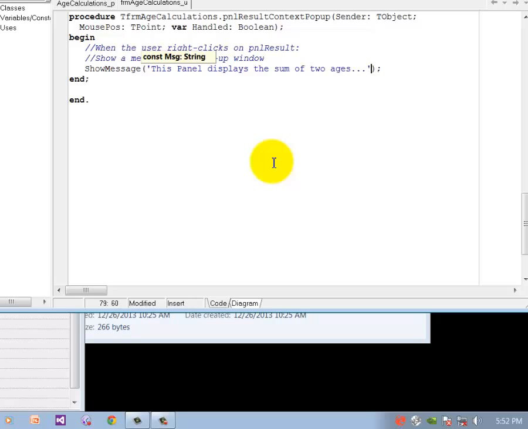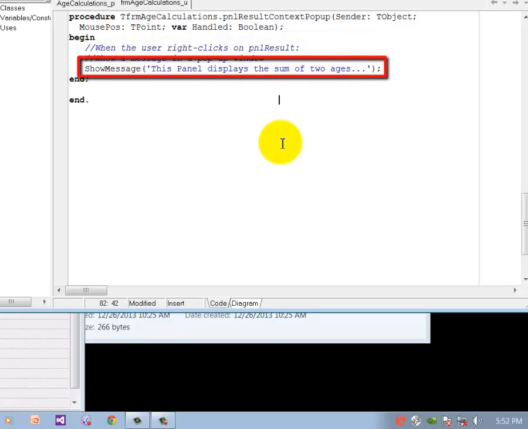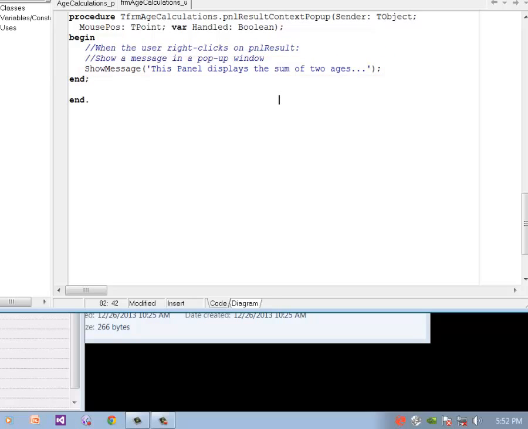Let's quickly analyze this code. Remember, it's a good practice to comment your code to explain what the purpose of your code is. Here, we call one of Delphi's built-in procedures called ShowMessage. The ShowMessage procedure expects a string argument between the brackets. So we pass the phrase that reads, "This panel displays the sum of two ages." When the user right-clicks on the panel, this code will execute and Delphi will show the message in a pop-up window.